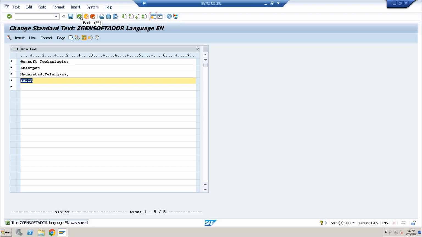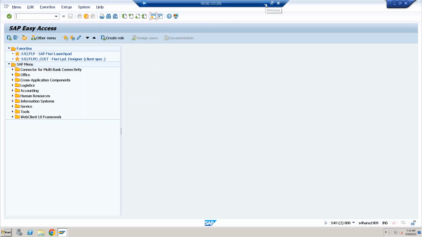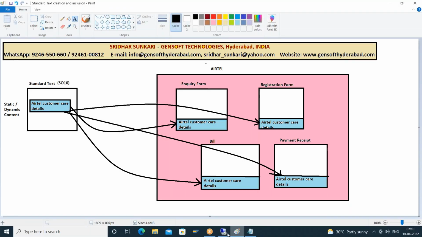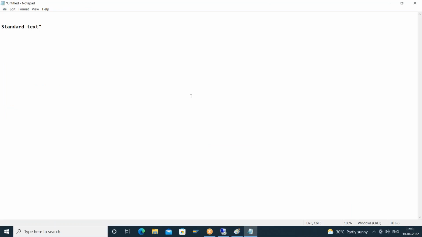So there should be some mechanism to transport this particular standard text. We have created two standard texts. One is Z Airtel address and this is Z Gensoft address. I want to do the transportation of these standard texts. So how do you transport this standard text? We have to run one report program. There is a standard report program given by SAP, RSTXTRAN. This is a standard report program provided by SAP, which can be used for transporting the standard text.